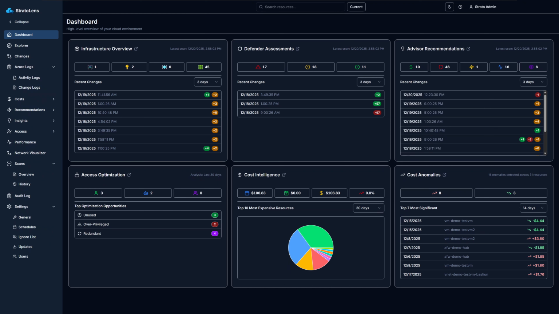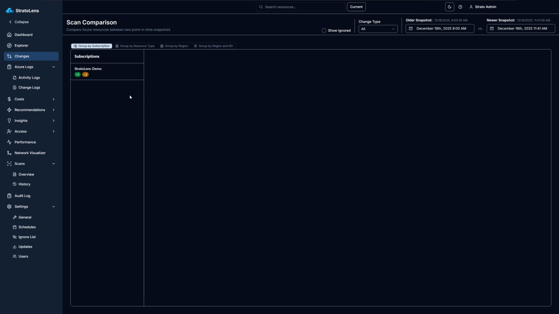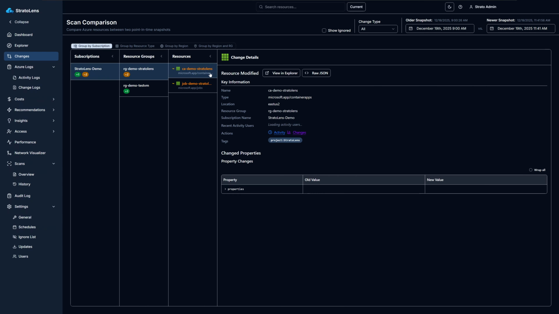The dashboard is the most powerful way to see changes. Simply opening StratoLens and visiting the dashboard, you can immediately see what changes occurred at which different scan points in the last 3 days. Easily identify when users are making changes in your Azure environment, and then drill down to find out exactly what's changing.